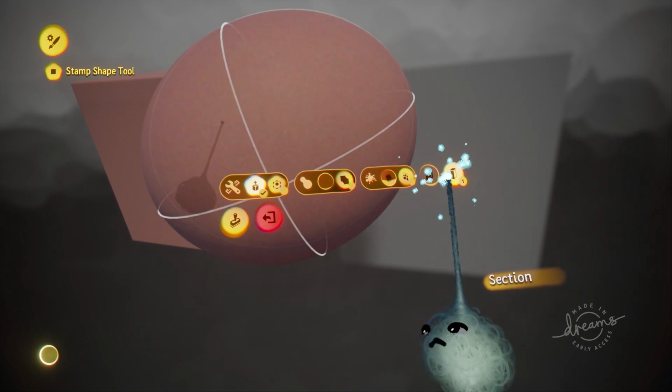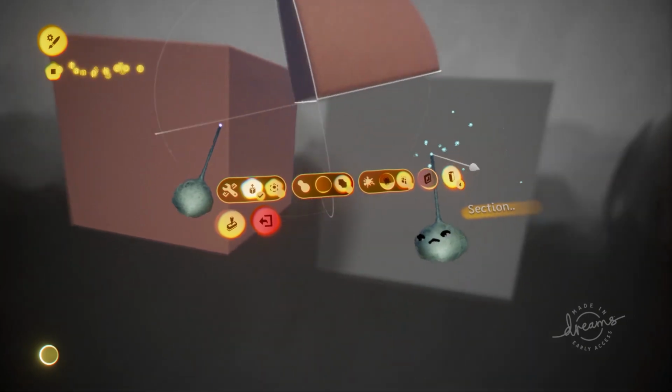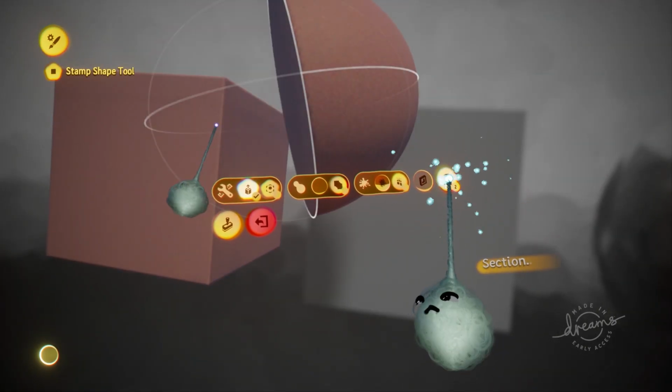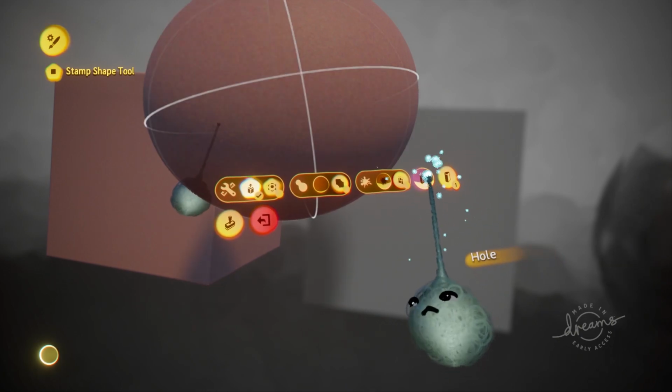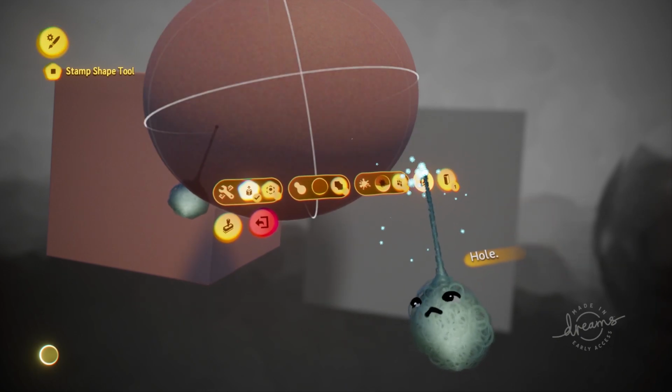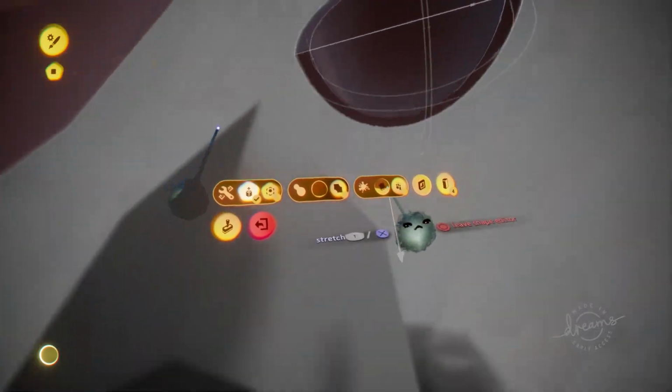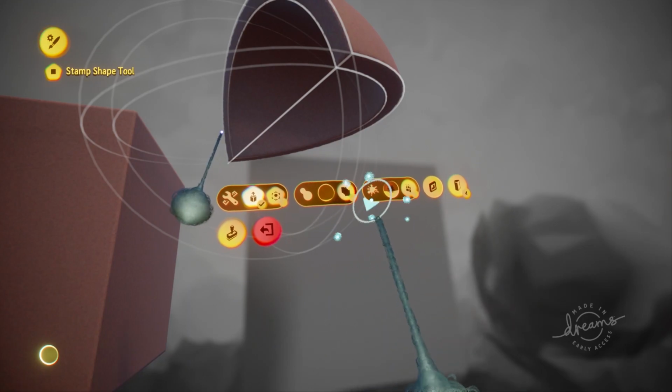Another cool thing that you can do in this menu is sections. Not all shapes have these options, but you can break it into different sections, and you can increase the hole. So if you turn the sections on, this has now been hollowed out. It's a hollowed out sphere.